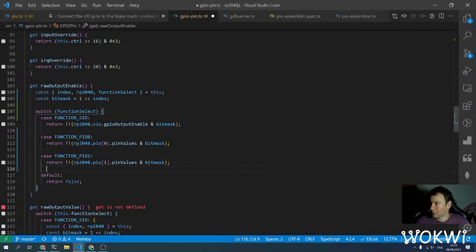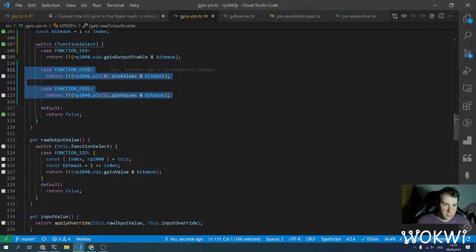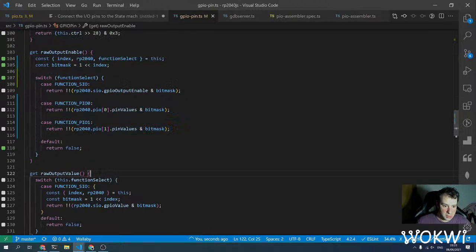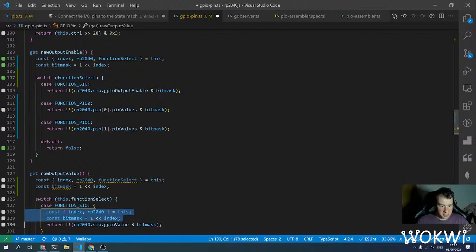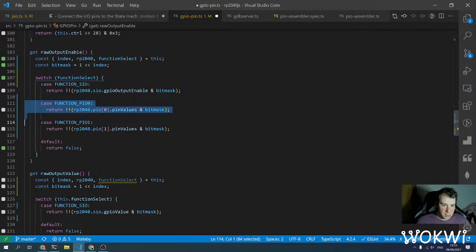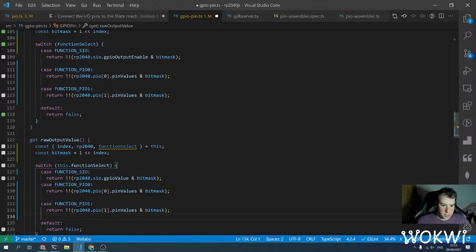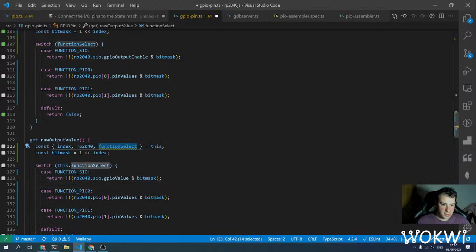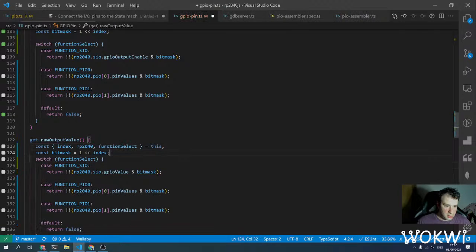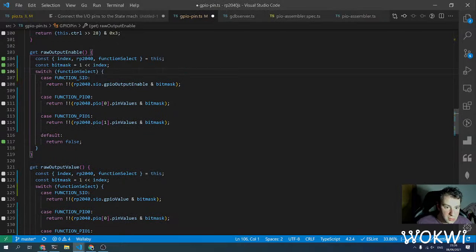So basically that's letting the output, and then we have also the same for the direction. Let's copy this small refactor. And then here, okay, that was for the output enable, that was for the direction, so that's the value. And here we actually need the pin directions.